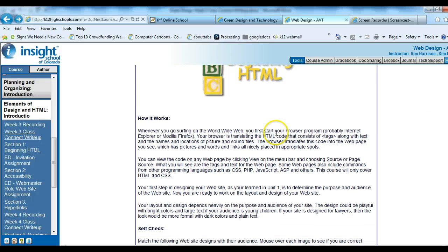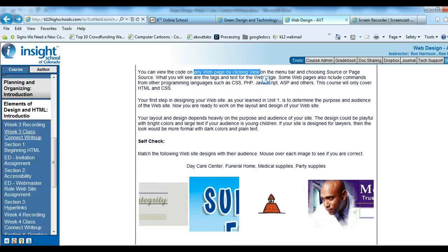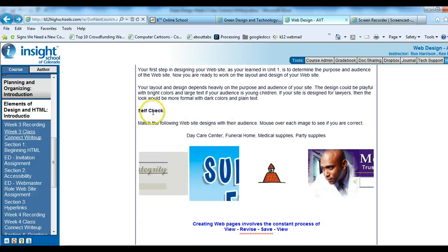And the way it all works is that your browser, Internet Explorer or Firefox, whichever one you use, translates the HTML code into something that you can read. So that's how your browser and HTML coding works together, is the browser translates the code into the pictures, the text, the sound, etc. And of course, you know that you can view any web page. You've seen how to do that, to view the coding. And there's a little self-check. Move the mouse over each of the images to see if you're correct.